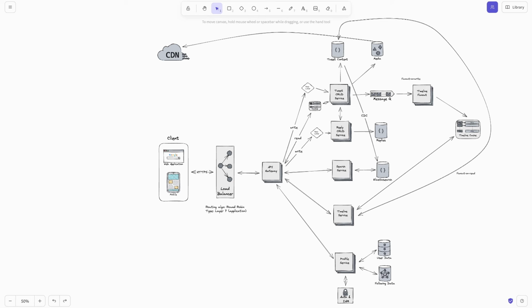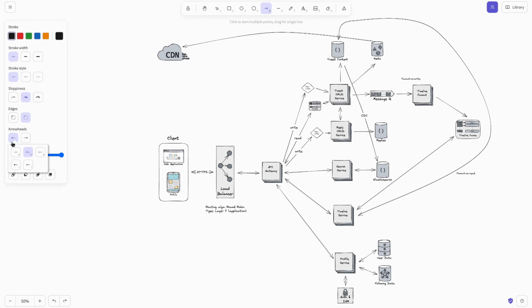Oops, it looks like we missed one edge from our CDN to our client. So let me go back and add that. And then boom, there it is. A complete system designed for a service like Twitter.